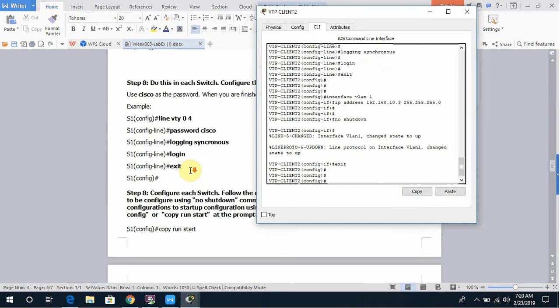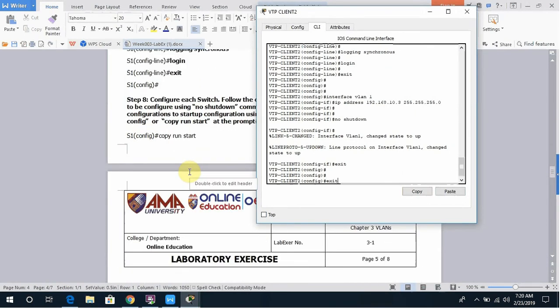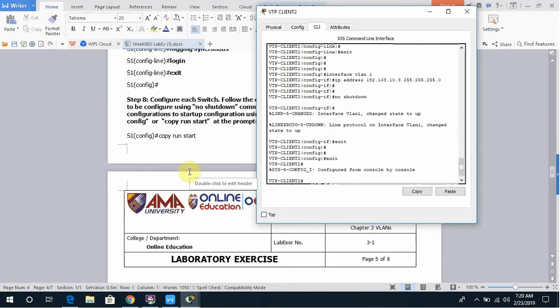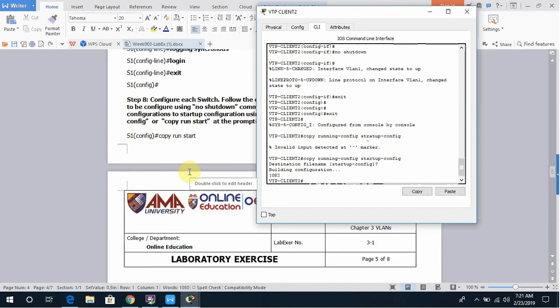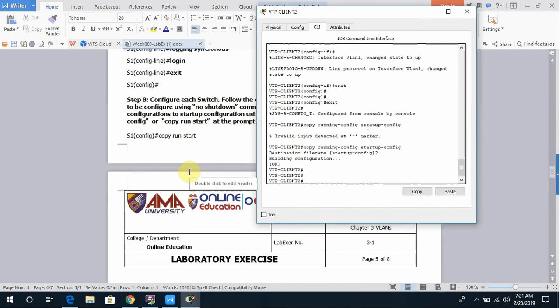After that, we'll try to save this. Exit. Then we'll do copy running-config startup-config. Okay. Oops, wrong. Copy running-config startup-config. Okay. There you go. Question mark. Enter. Building configuration. Okay. Okie dokie.